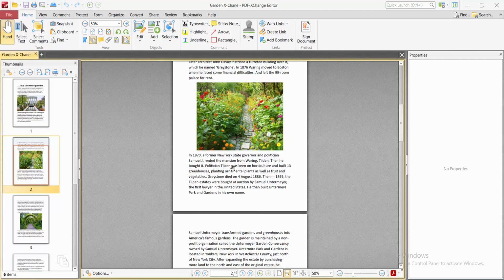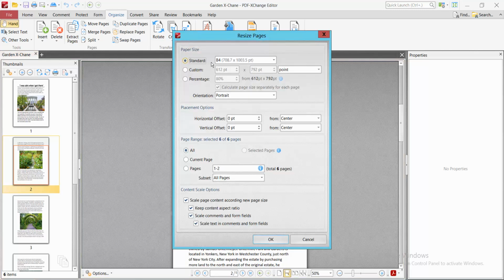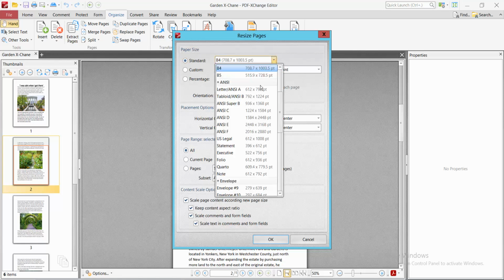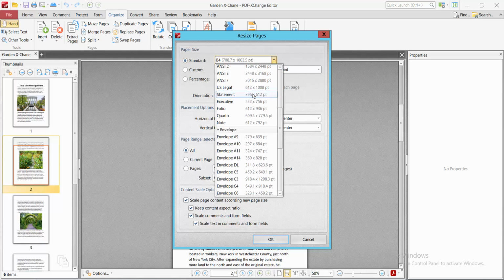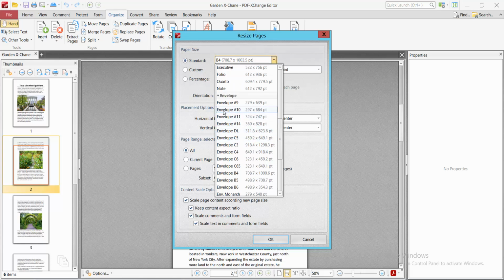Open your PDF file. Now select the Organize option and select the Resize option. In the standard dialog box, click this arrow option and scroll down, and here you will find Envelope. There are many kinds of envelope PDF sizes. I'll choose Envelope 10.